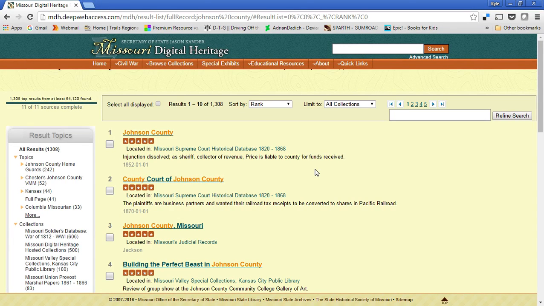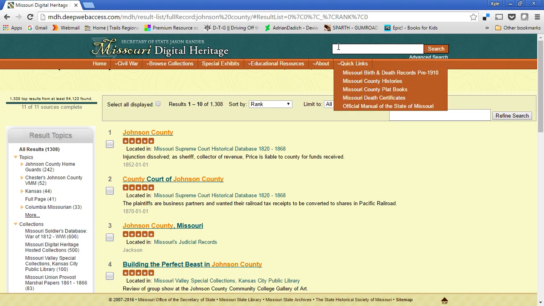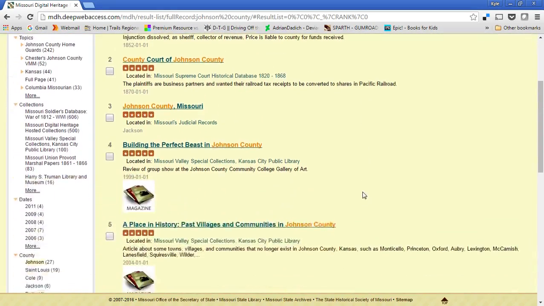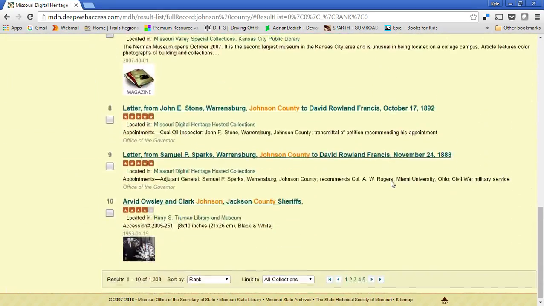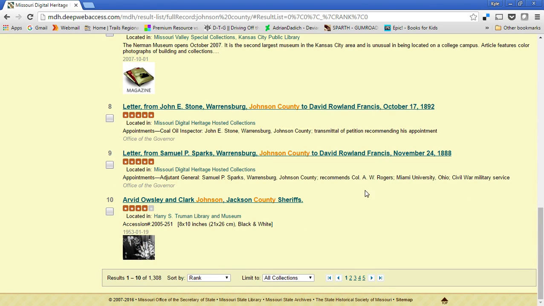Now, as with a lot of other search tools that use Boolean, that's a way of searching through a database. Boolean is a type of language. So this uses a lot of the Boolean search characteristics. So if I search for Johnson and county, it's going to come up with results of all of those terms. So here you see the words in orange are matches. So it came up with Johnson and county.